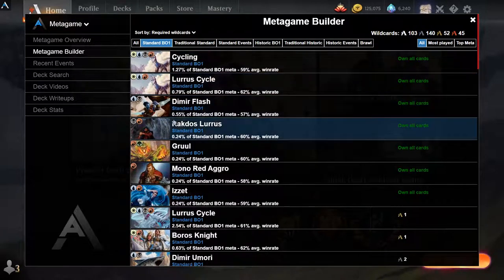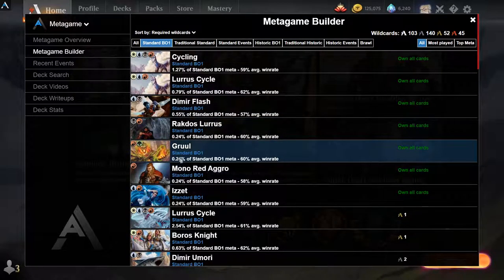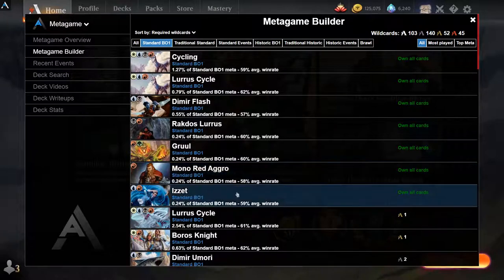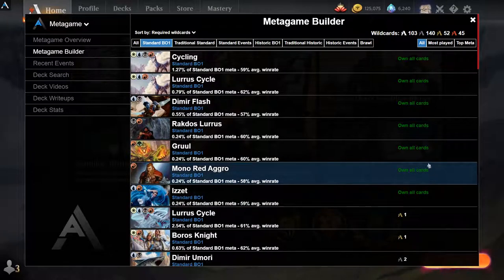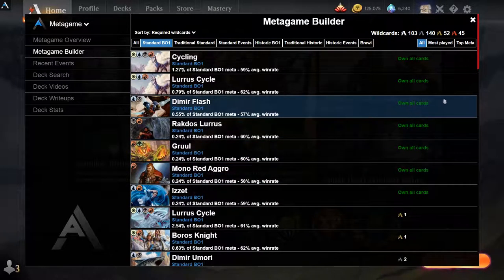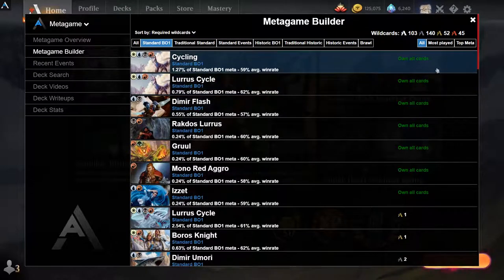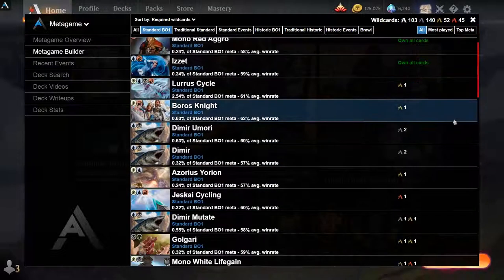So let's start by looking at standard best of one. Now I can see that I can already build quite a few of the decks in the standard best of one meta, but I do see that the decks I can build are not the top tier decks, by looking at the percentage.